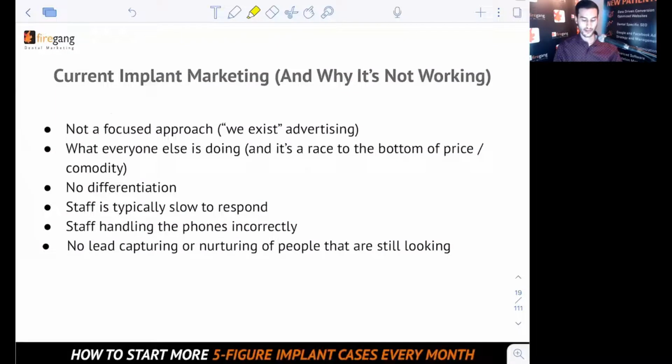And to start with that, I want to do a quick overview of current implant marketing and why it's not working. Typically, what I see is that most implant marketing lacks a focused approach. There's a lot of "we exist" advertising, like, hey, we've got implants, want to buy them, right?